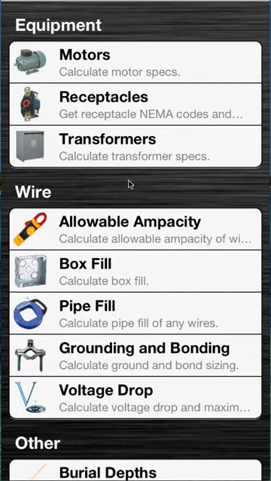Hello, this is a tutorial for an app called Electrical Calc, short form e-calc, for iPhone, iOS, iPad, and specifically today for the motor module. So we'll go ahead and go into the motor module.